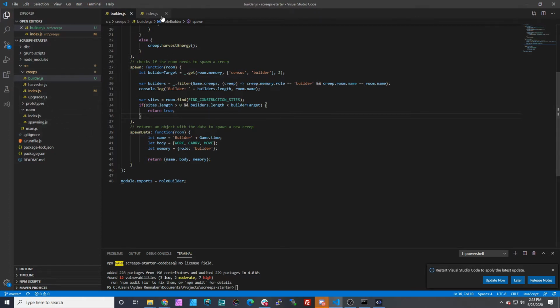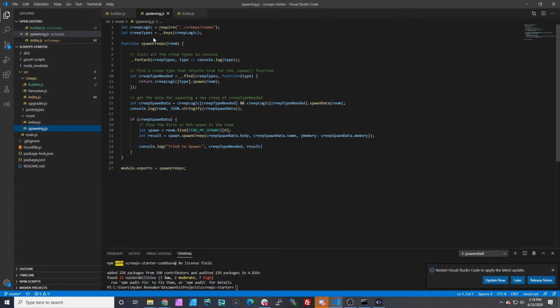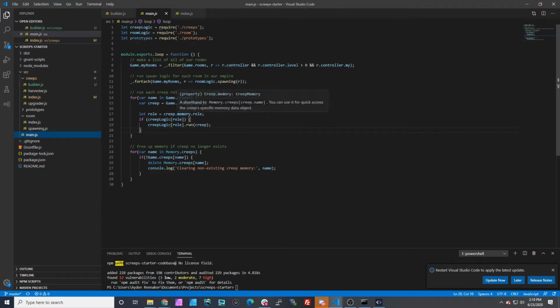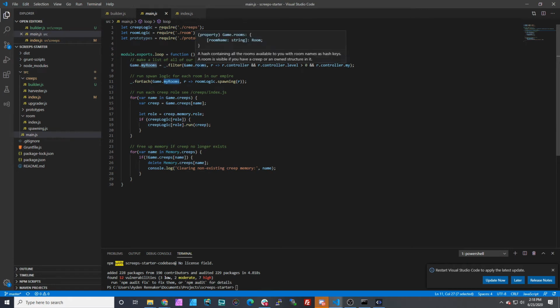Let's go take a look at the spawning function. So what spawning does here is it's called from the main file, I believe. Yep. For each game.myrooms, which is this filter of all of our room objects in a global that's calculated each tick, we're going to run room logic.spawning.